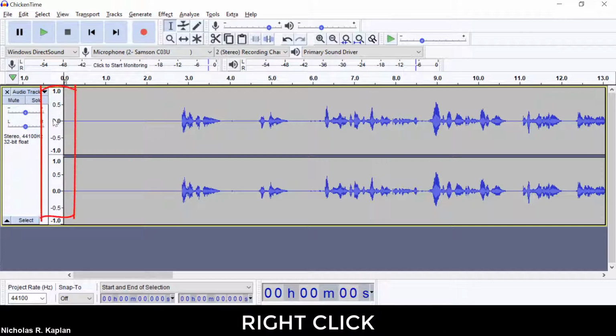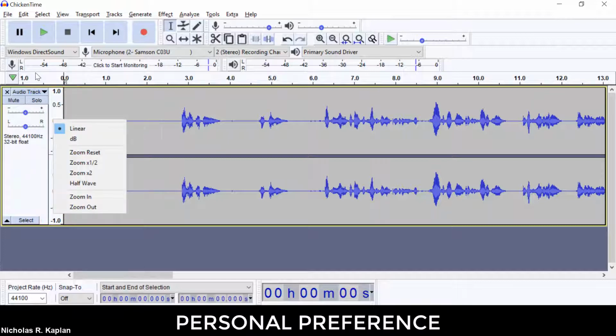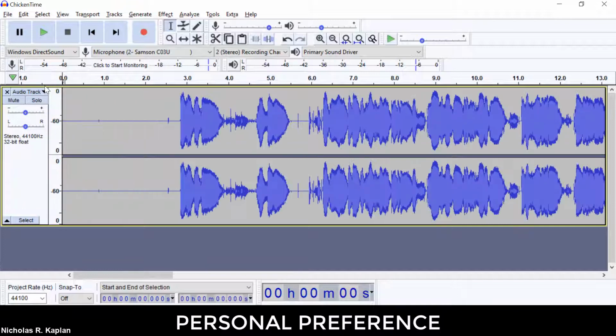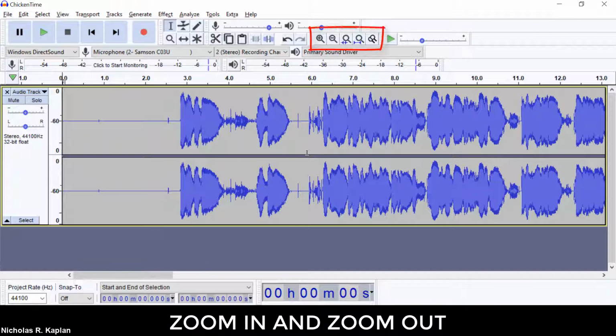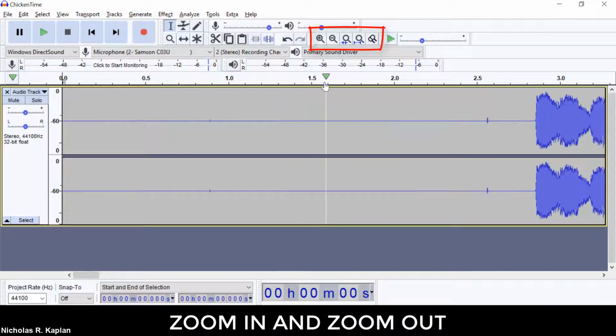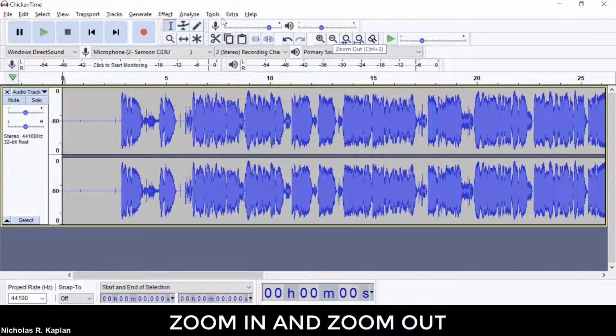So I'm going to come over here to this section. I am going to right click and switch this over to dB. It's just a personal preference. I like to be able to see the WAV files a little bit easier. The second thing is this is only showing 13 seconds worth of audio, and I'd like to be able to see the whole thing. So I can zoom in or I can zoom out.